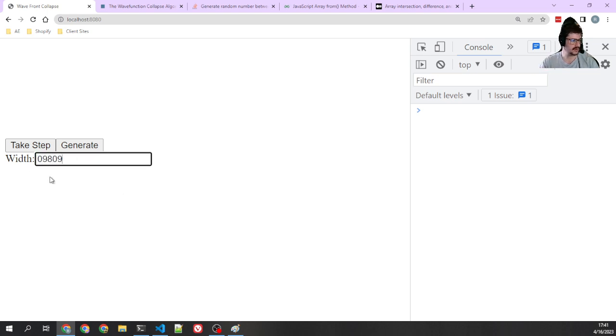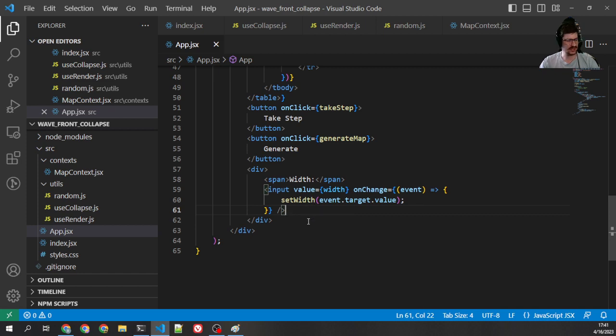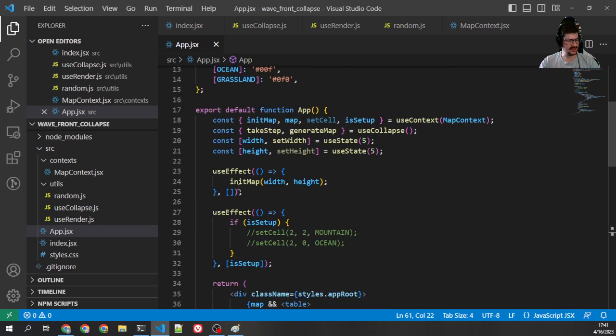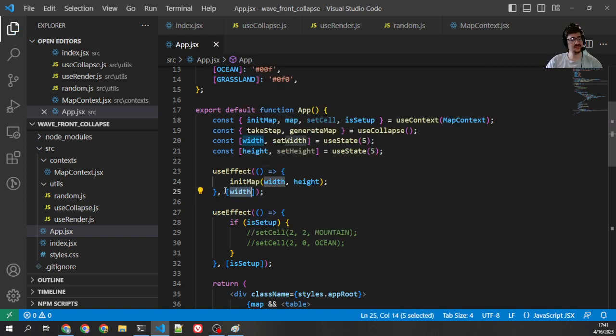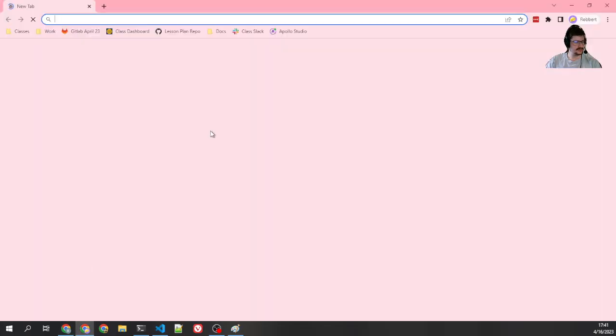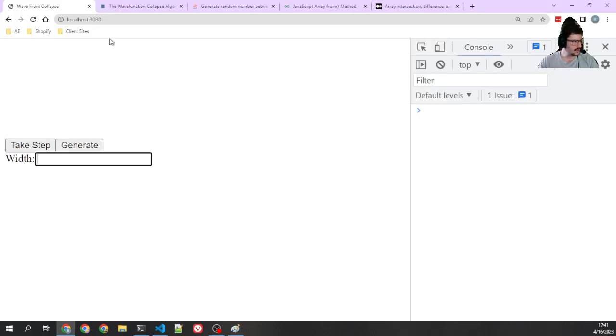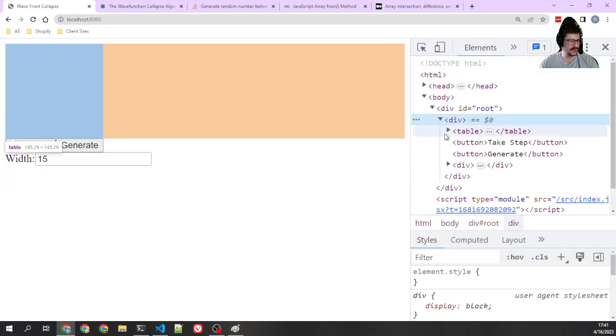Okay. Blah, blah, blah. I probably shouldn't put numbers in there. That didn't do anything, though. When I typed in width, it's not changing anything, right? Reason is this init never happens again. But if I put width in here, every time this width changes, the map will be redone. So that's not what I want. I go here. Okay, I'm going to put this into 15. And now let's take a look at my table.